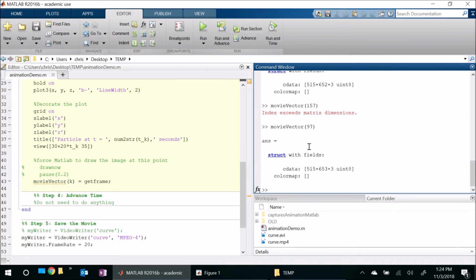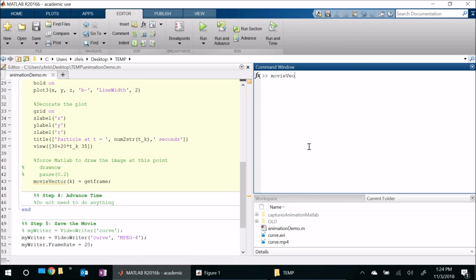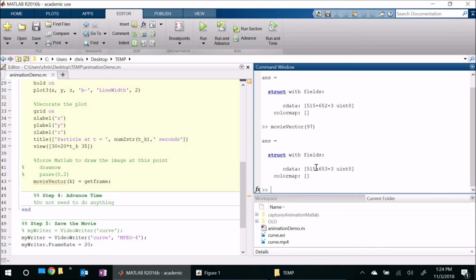Sorry, maybe let me clear this. So what are we looking at? 97 here. Let me clear the screen. So movie vector sub 1 and then movie vector sub 97. If you look here, the heights of these two images are not the same, right? One has an extra pixel.